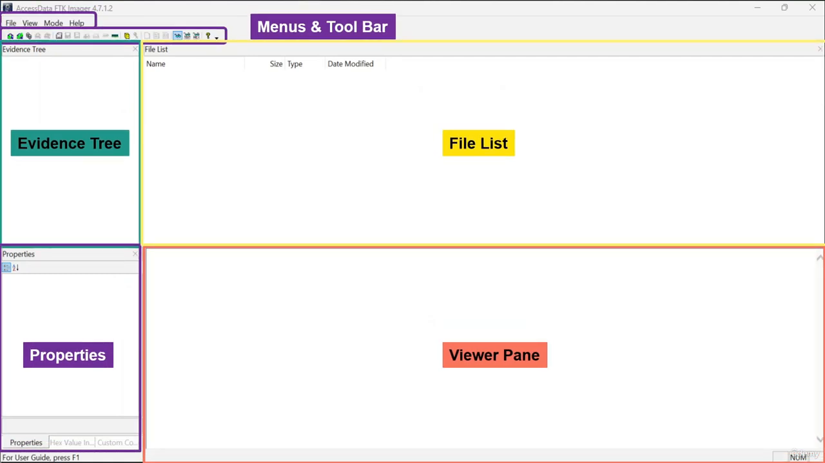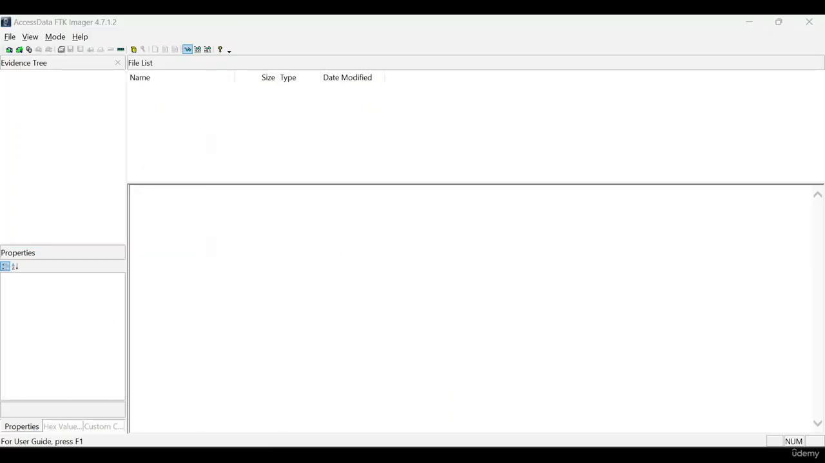And followed by the evidence tree, file list, properties with hex value interpreter and custom content sources panes, and viewer pane. Each can be redocked individually, or you can reset the entire view for the next investigation. So for example, let's undock a pane.